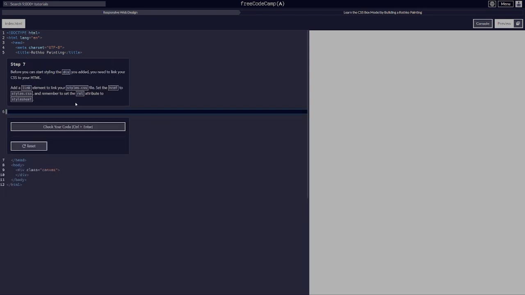Submit. Before you can start styling the div you added, you need to link your CSS to your HTML. Add a link element to link your styles. So link element, link href equals styles.css. And remember to set the rel attribute to stylesheet. Rel equals stylesheet. Okay.